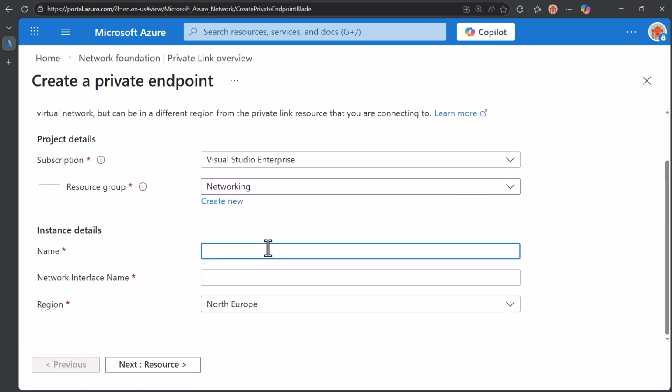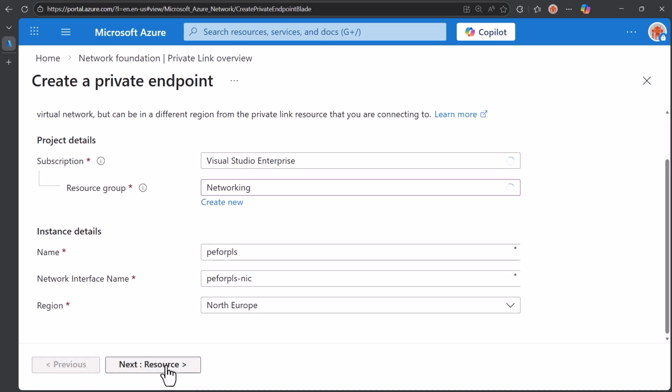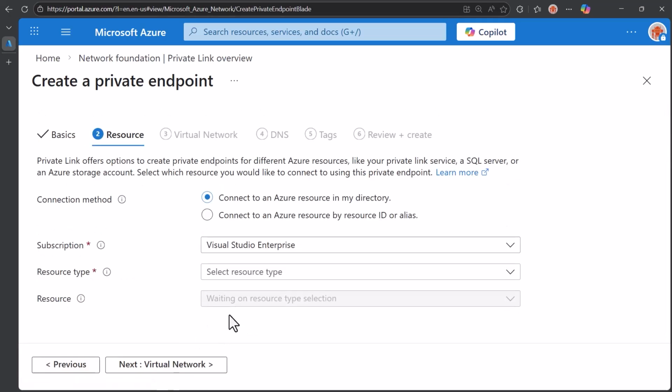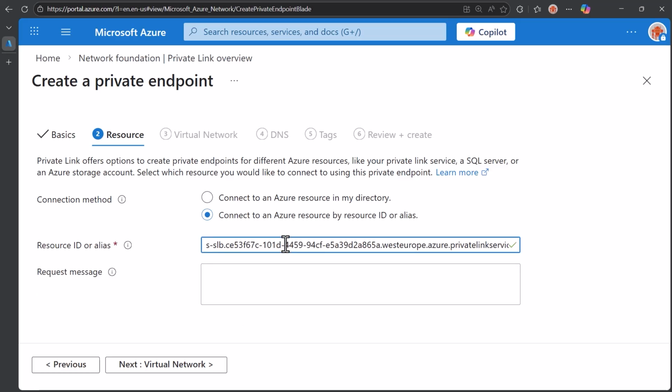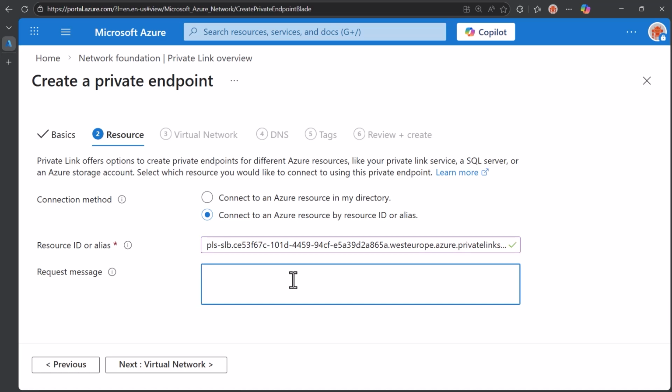I'm going to name it private endpoint for private link service. That's a good name for it. And in this case, I'm going to use North Europe in this subscription because the machine that I have for these testing purposes is in that specific region. Differently from the private endpoint for storage account, I'm going to use the alias, and here I'm going to just paste the one that I just copied from the private link service, and probably I can use the request message to say, let me in.